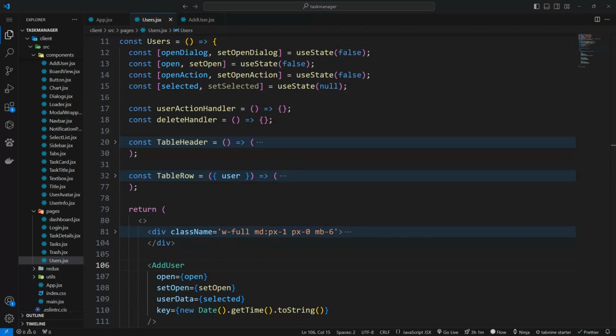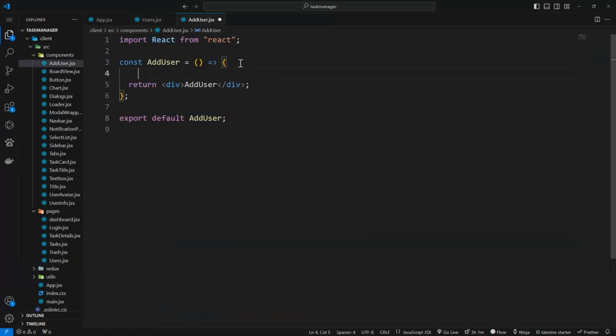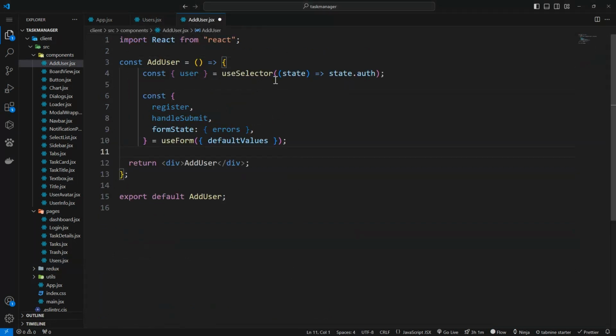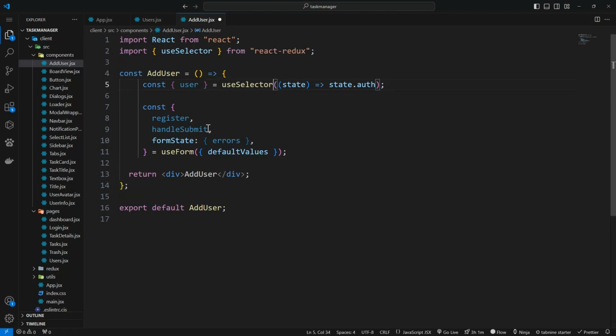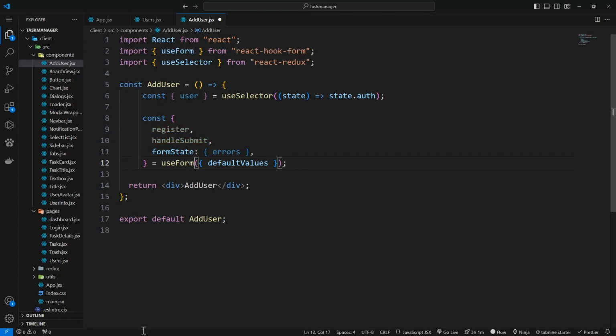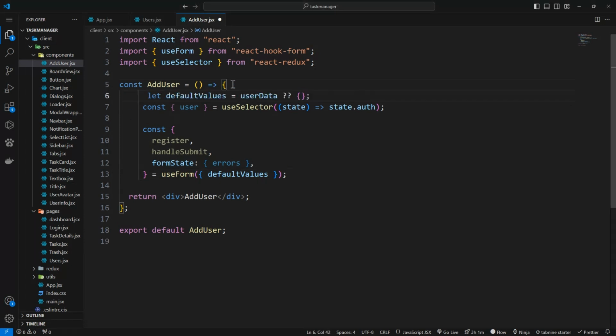Now this also follows a similar pattern, right? So I will just bring some values. I'll bring some states in here. So here I am just getting the user from our storage, our state, and I'm also getting React hook form, right? Great. Okay, so I need to declare this variable here, let default value be equal to user data or nothing. So what is the user data?